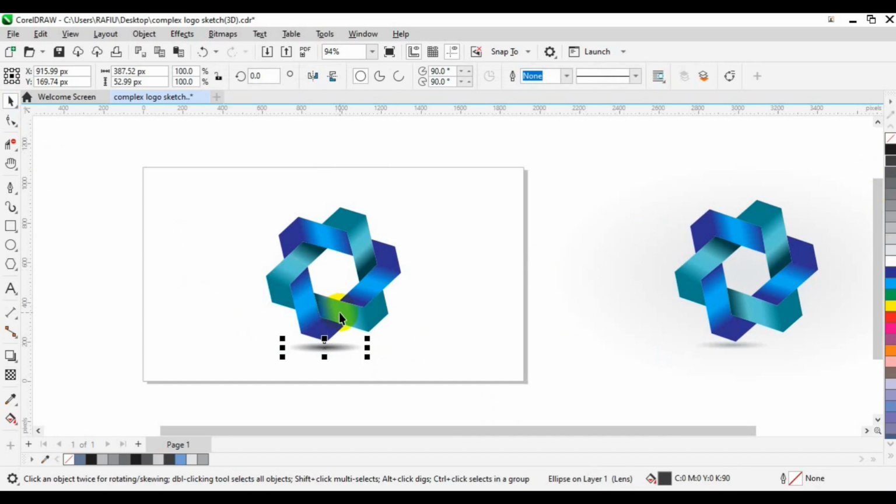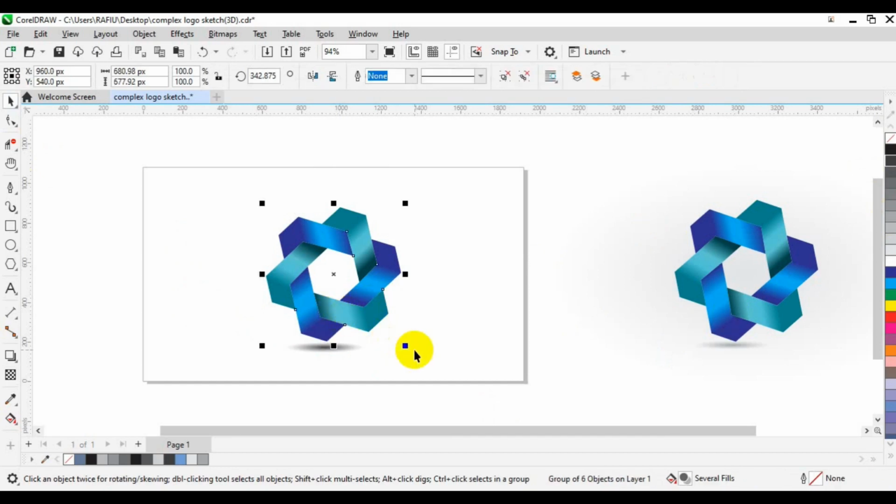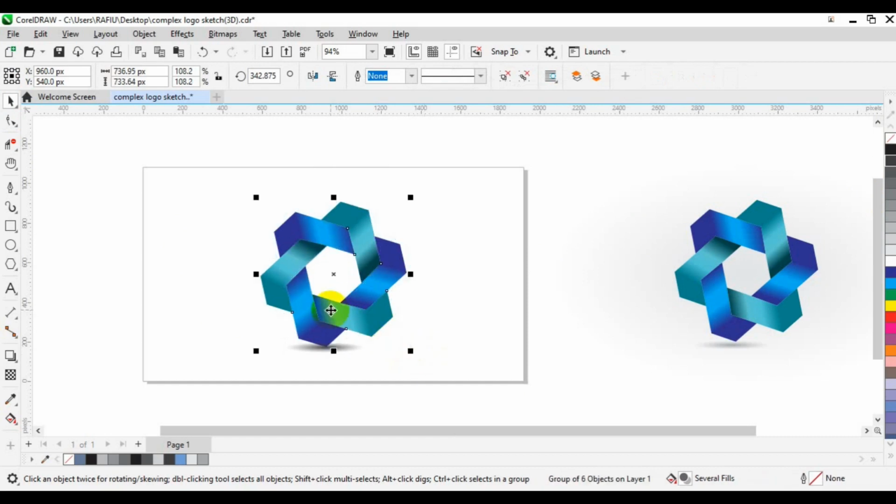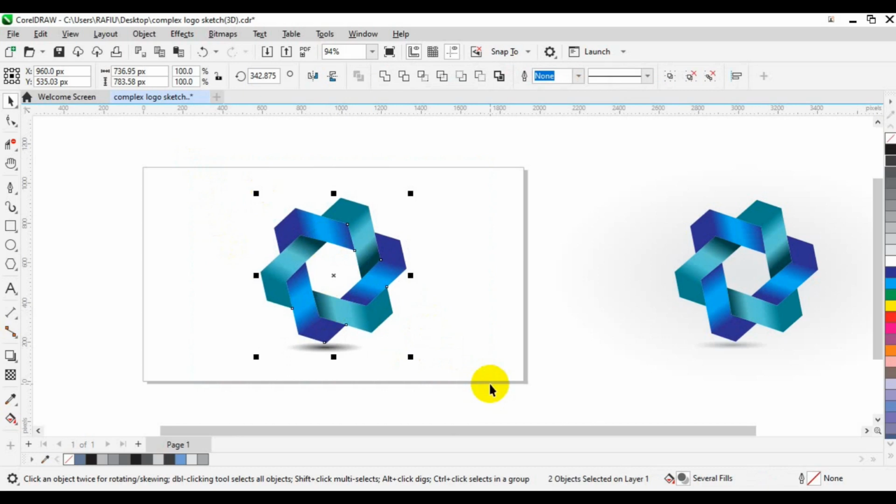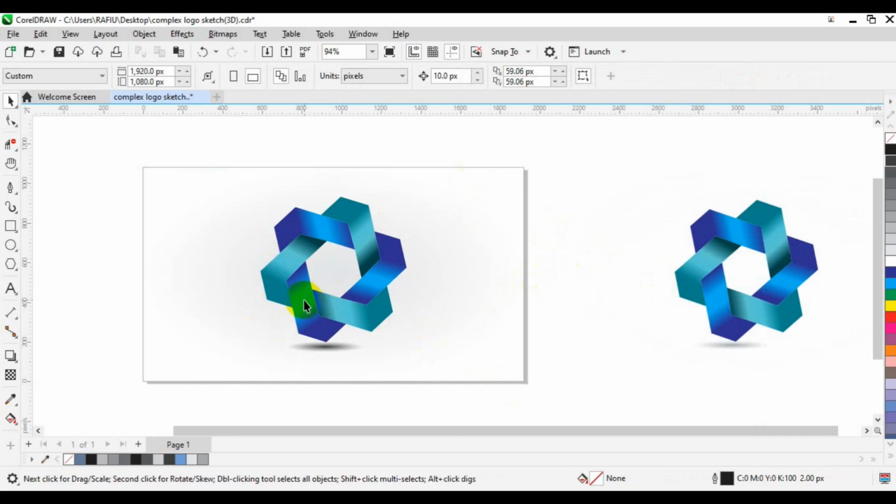So I can select the logo shape, press the Shift key and increase the logo size. You can select all the logo shapes and press Ctrl G to group, then press P to centralize. So this is how you can create this particular logo in CorelDRAW step-by-step tutorial.